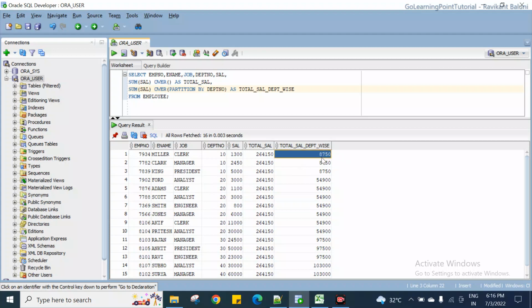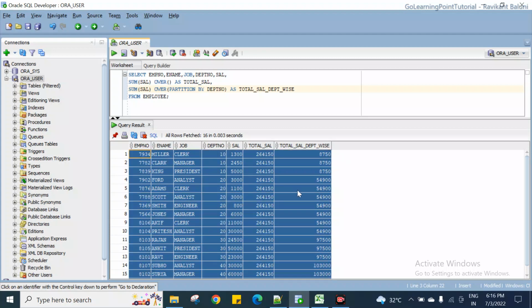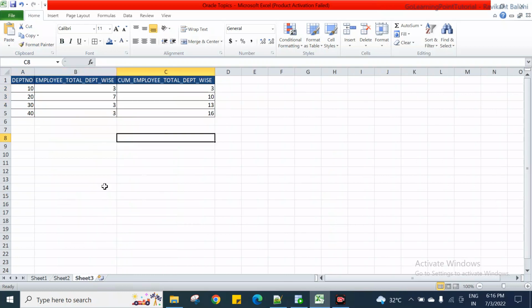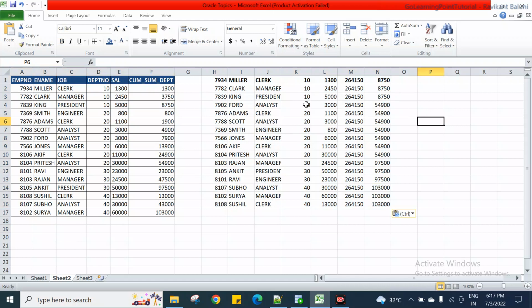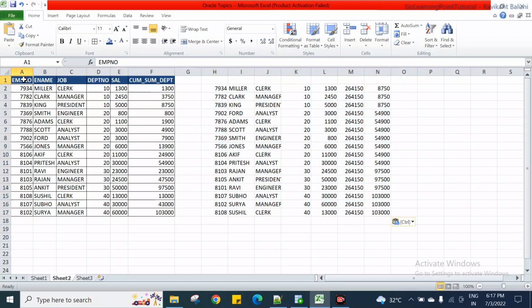Let me copy this data set also, and we will see the difference. What is happening here is that it is calculating the total sum of salary for each window. For the first window, the sum is 8750, associated with each and every record of this window. Similarly, for the second window, 54900 is associated with each and every record of this window. That's not our expected output. We want the running total.